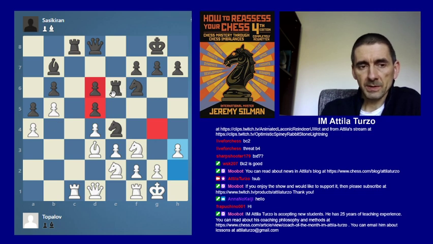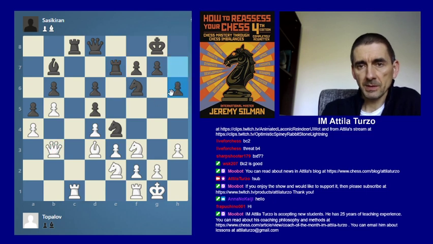Okay, so rook e7, queen b3, h6, rook takes rook, queen takes rook, rook c1, rook c7. Rook takes rook, queen takes rook, and queen c2.